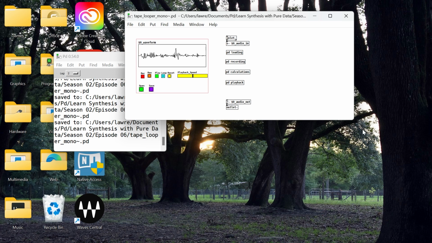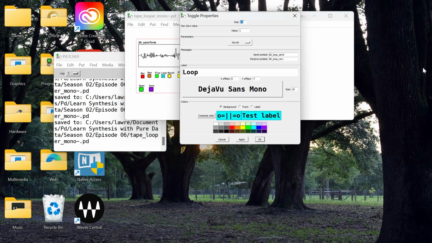Okay, still one more thing. Let's make sure here of what our symbols are for loop. $0 _ send. We don't even use this receive. Okay.